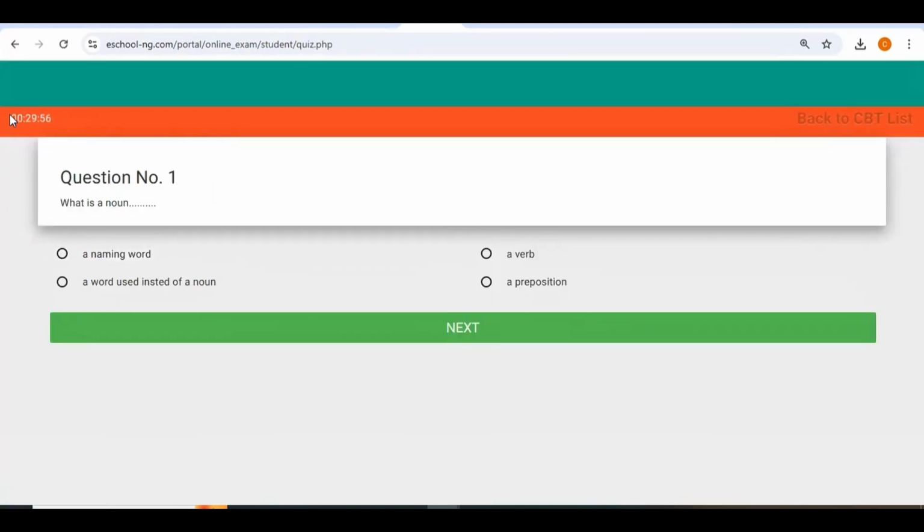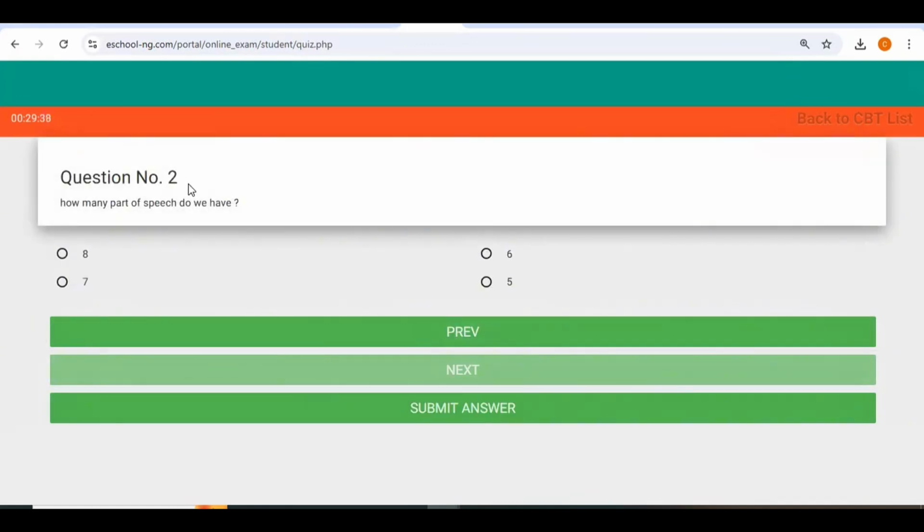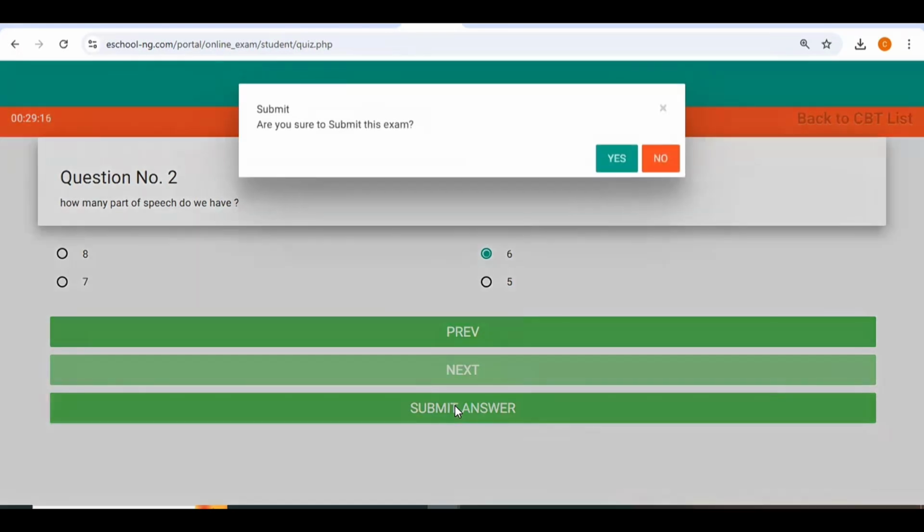If you notice, you can see the time taken. It is already counting in minutes because this particular test was set for 30 minutes, right? And I can see question 1, which is what is a noun. Let's say this is my answer. I'm going to click on a naming word, and I'll click on next. Right, I can see question number 2. How many parts of speech do we have? Let's say my answer is 6, and I was supposed to click on next, but because there are only 2 questions, I cannot click on next. So it means that this is the last question. So I'm going to submit my answers.